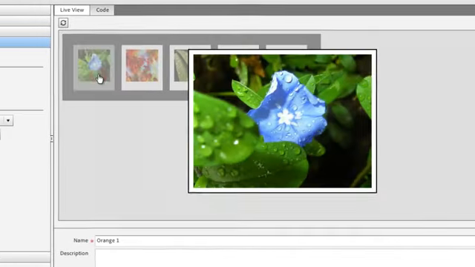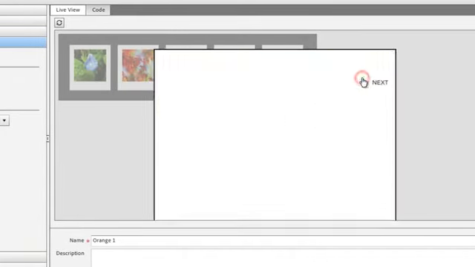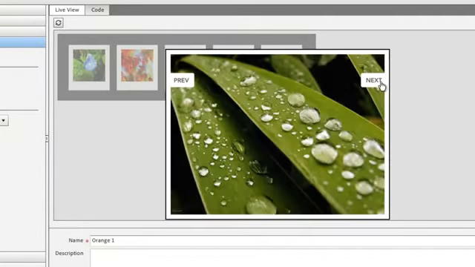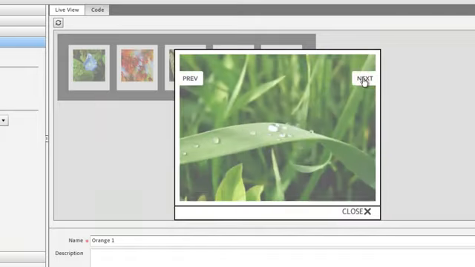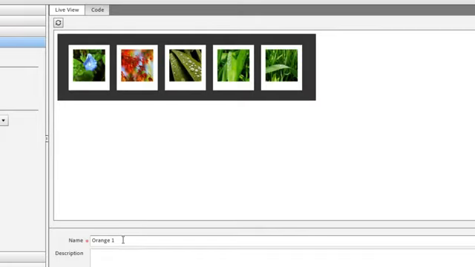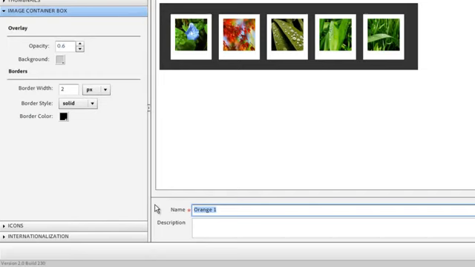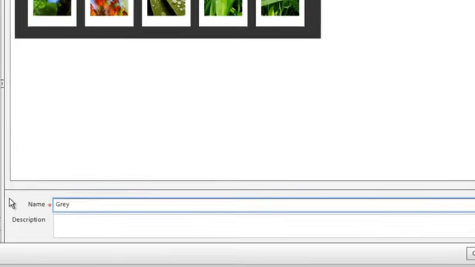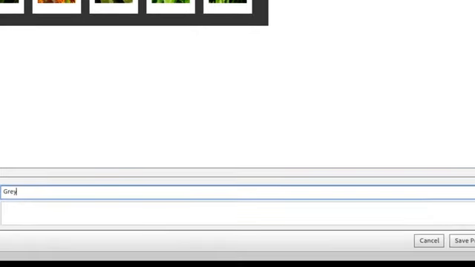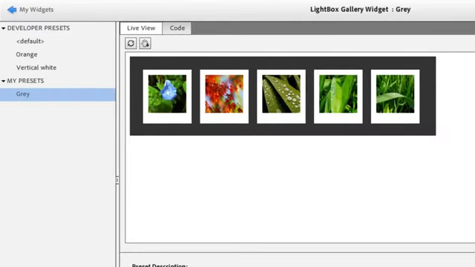Let me show you a published preview of how things look right now. Awesome, very nice. And I'll change the name of this theme from orange to gray. I'll skip the description, and then I'll click on this button which says save preset. Now I have my own preset.